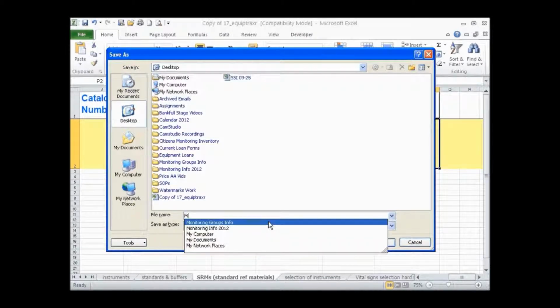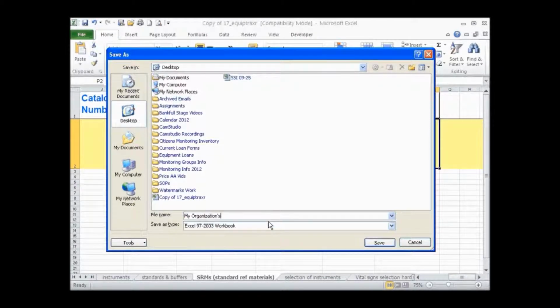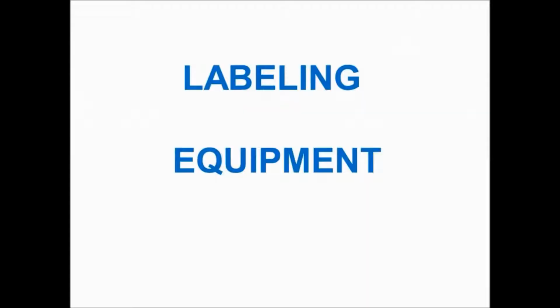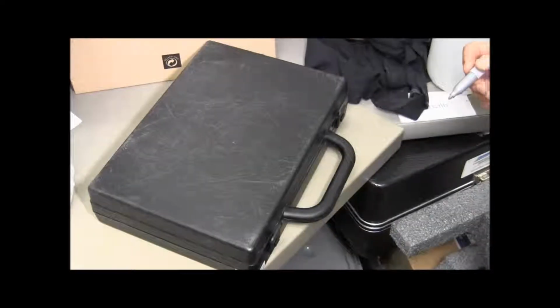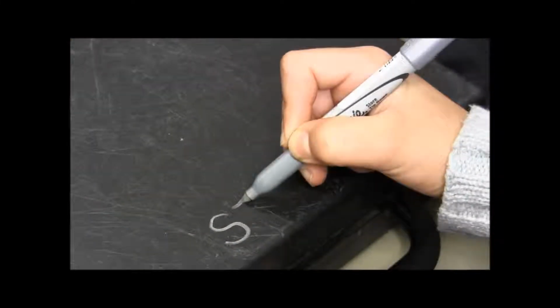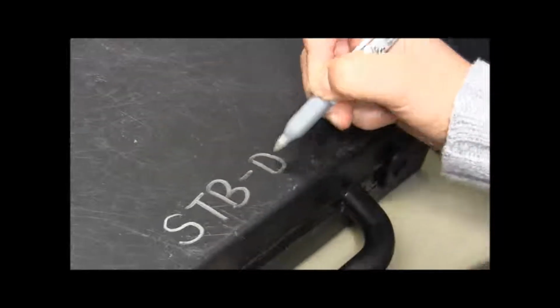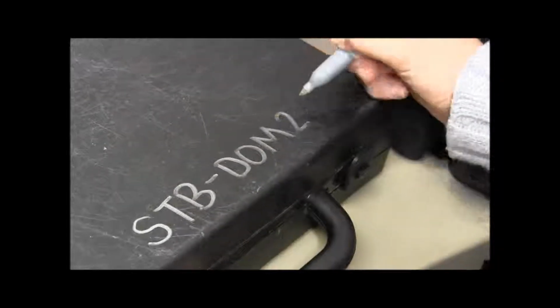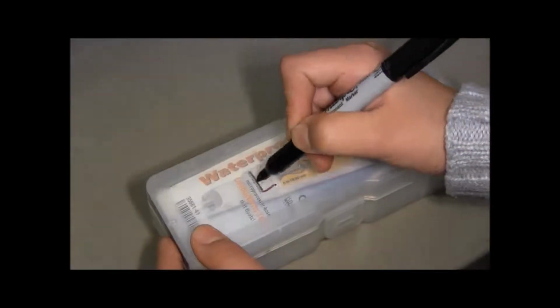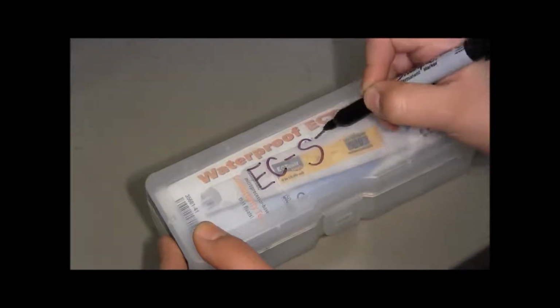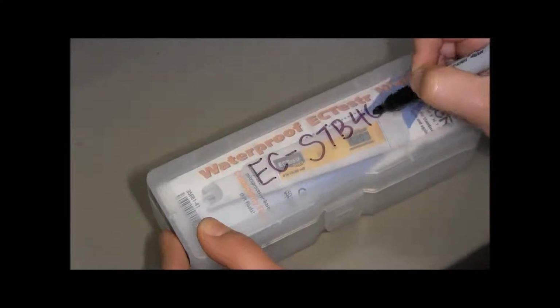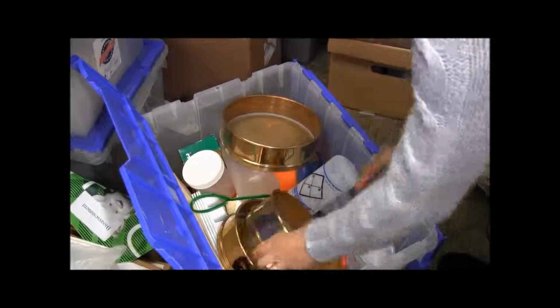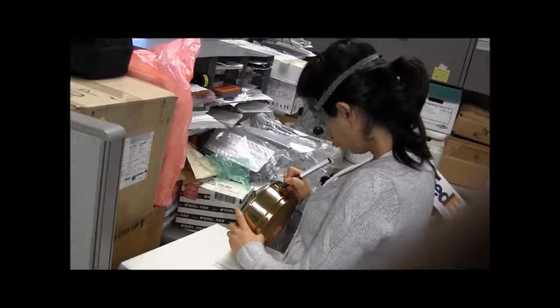Now that you have completed your equipment inventory worksheets, it's time to rename and save the spreadsheet. We suggest that you permanently label all of your equipment. On dark cases and equipment, use a silver-colored permanent marker, and on light-colored cases and equipment, use a black permanent marker. Equipment identification codes can be engraved on metallic equipment.